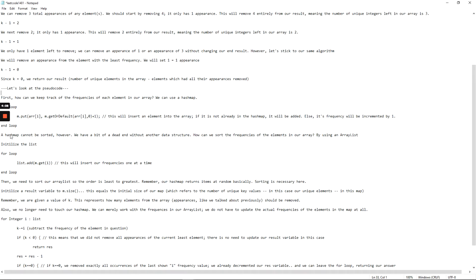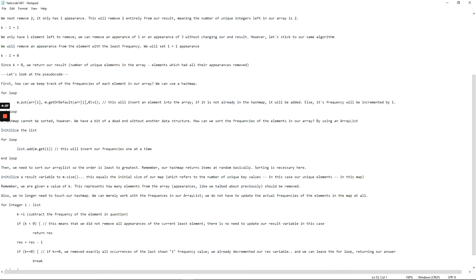Now a hash map cannot be sorted, so we have a bit of a dead end without using another data structure. How can we sort the frequencies of the elements in our array? We can do this with an array list. So let's go ahead and initialize a list. We'll use a for loop here, and we're going to add all of our frequencies from our hash map into our list. So we'll say list.add map.get i. This will insert our frequencies one at a time. Then we need to sort our array list so the order is least to greatest. Our hash map returns items at random, so sorting here is necessary.